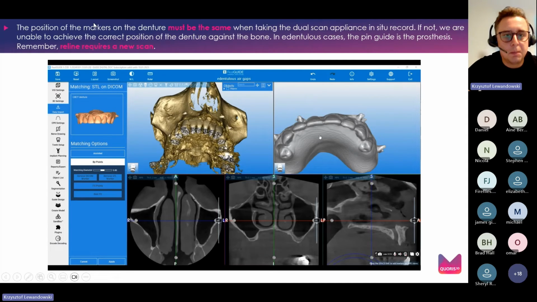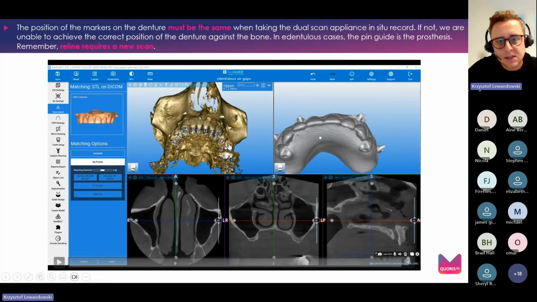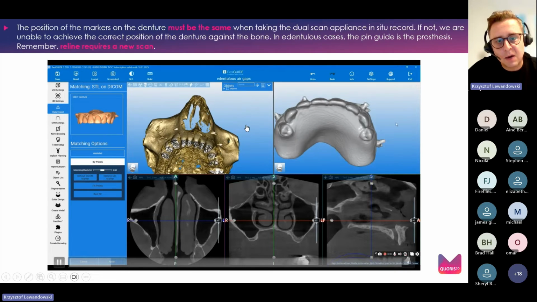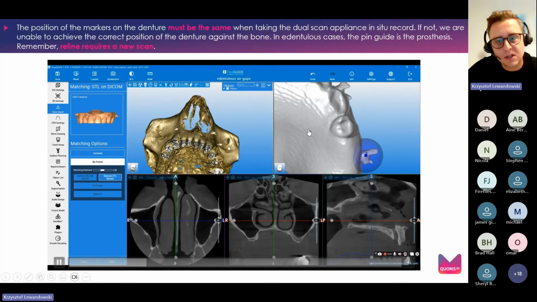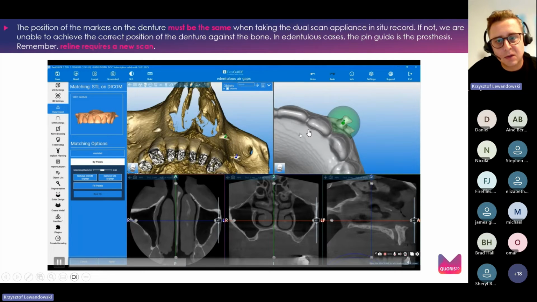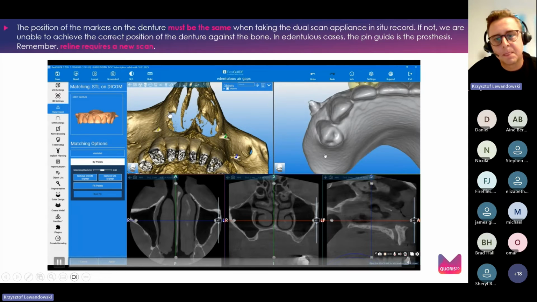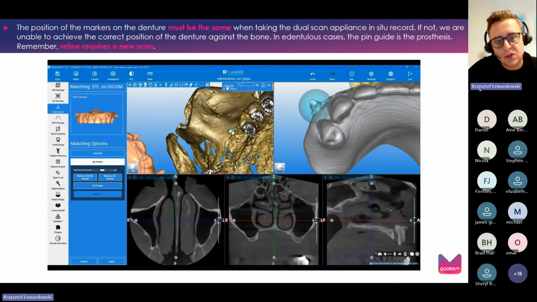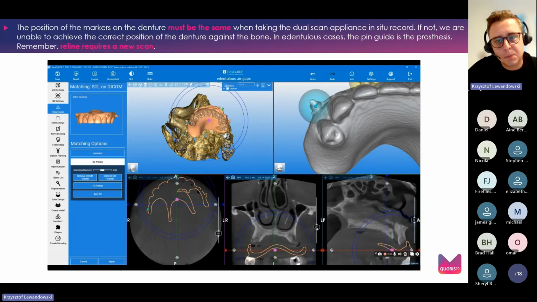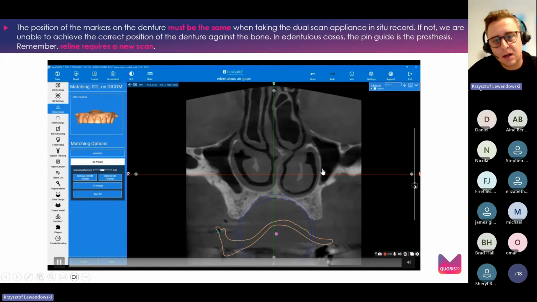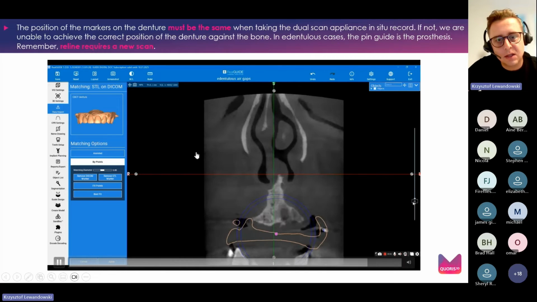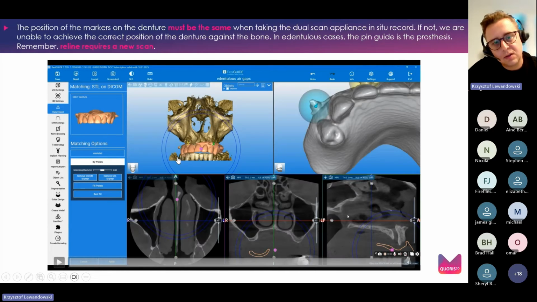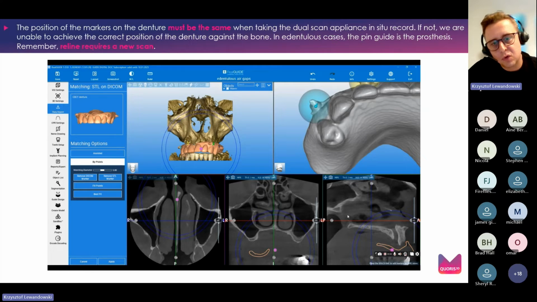Now we will cover the problem of the different position of the markers on both scans. As I mentioned before, we are using the markers as our reference points for accurate stitching of the scan of the denture alone into the in situ scan. And as you can see on the short clip, the position of the markers on the denture was different than in the in situ scan, and we couldn't achieve the correct stitching, and unfortunately we couldn't proceed with the case.